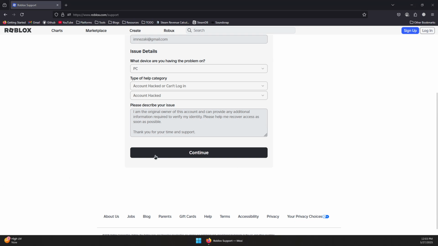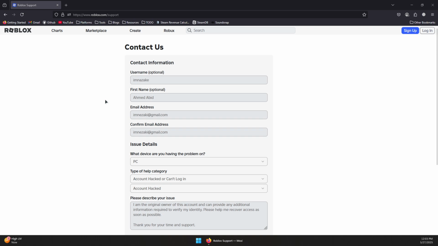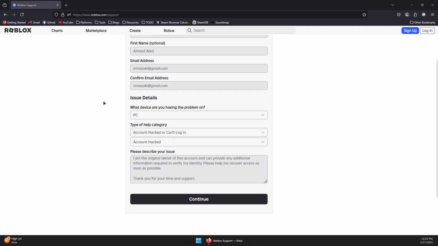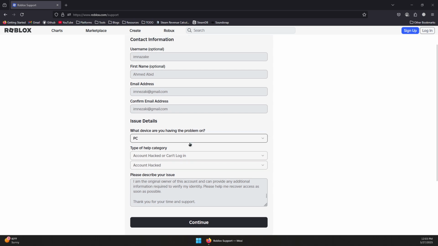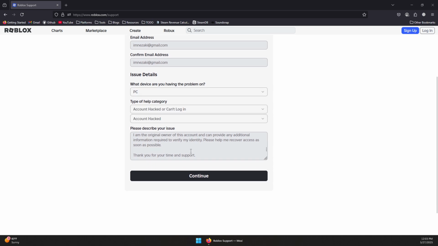Now once you press continue, that should send them this request, and they should get back to you within 2 business days. Now sometimes they may ask you for additional information to prove the ownership of the account. Now as long as you are the owner and you know this info, you should be able to provide any additional info they request from you. And then once they verify you are the original owner, they will help you to recover your account. And that's pretty much it.